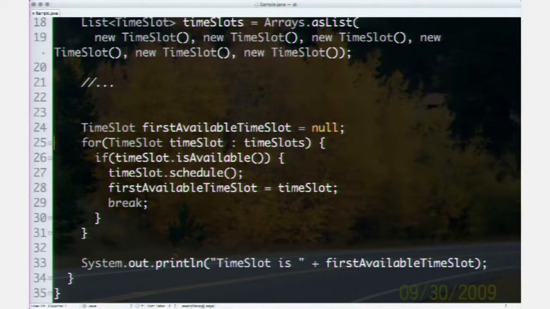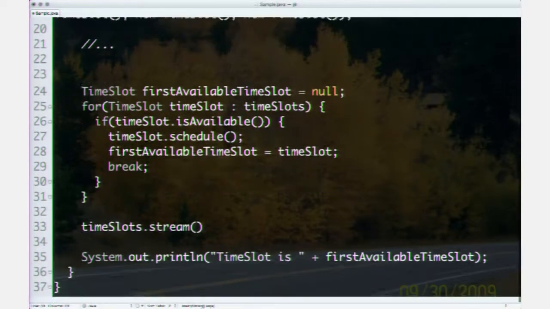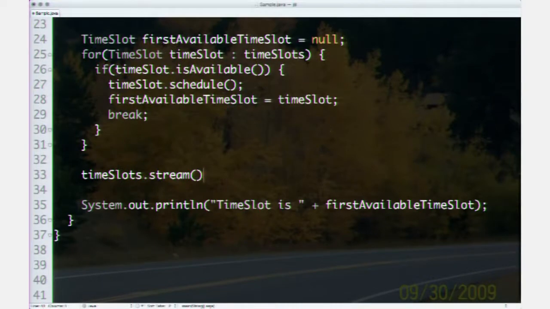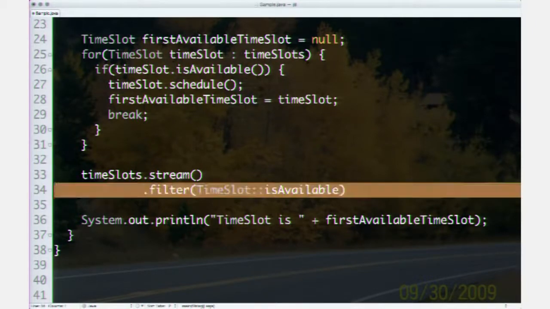So what I'm going to do here is, first of all, timeSlots dot stream. So notice I start with the stream in my hand, and then I'm going to say dot filter. And in this case, I'm going to say timeSlot is available. So if you stare at this code for a second, notice this is going to check and only cherry pick those time slots that are available.